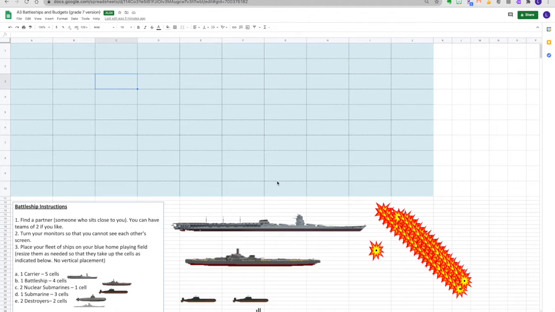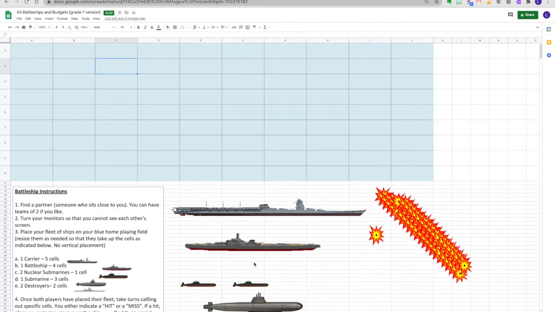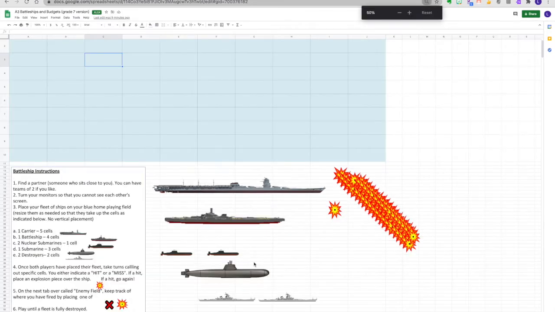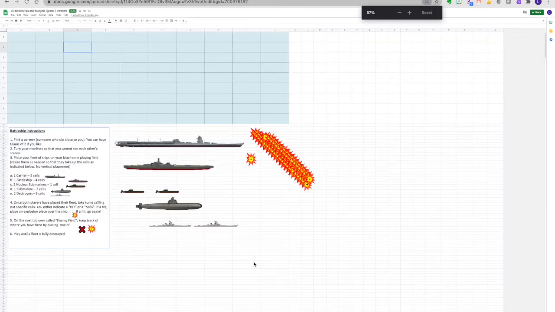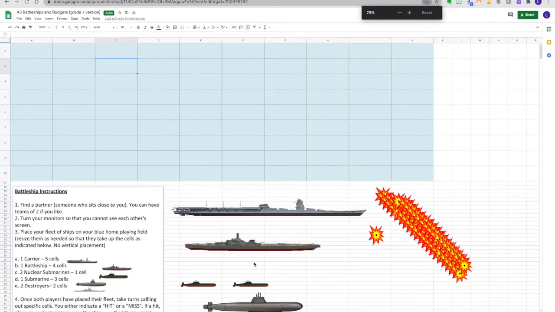If you've never played Battleship before, we've got some ships down below here. Before we do that, I think I should tell you that Control minus or Command minus on a Mac is going to zoom out, and Command plus, or Control plus, is going to zoom in. That's going to be useful because you may want to see your full screen, or you may want to zoom into just what one battleship is doing.